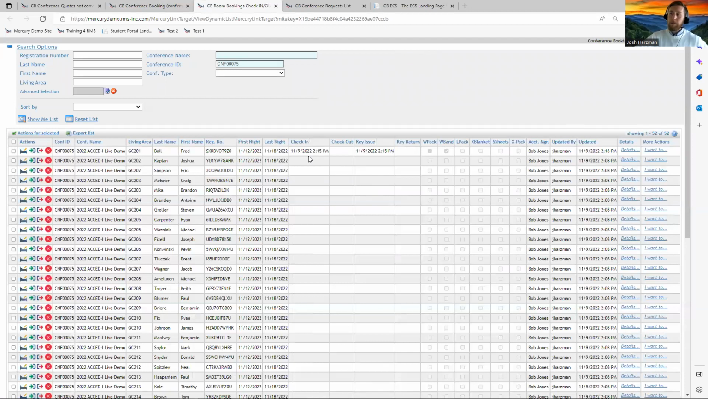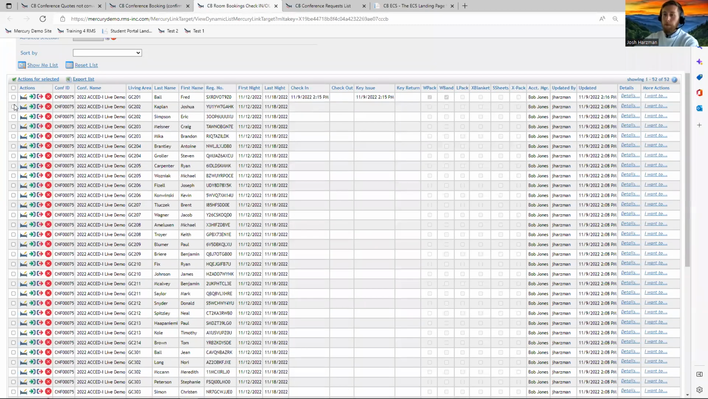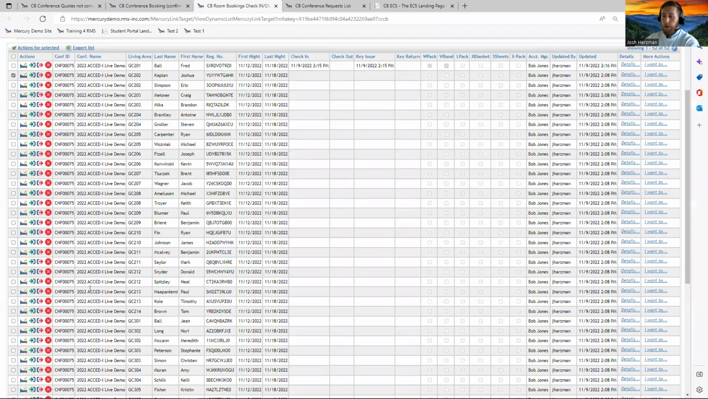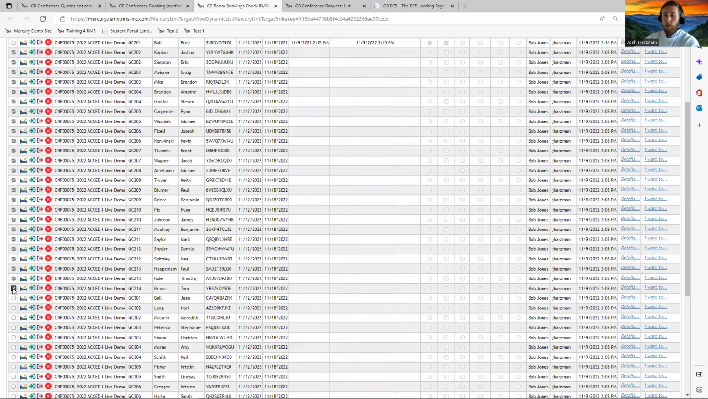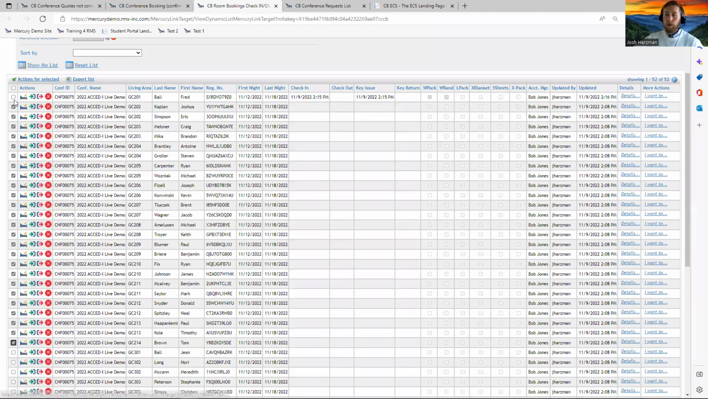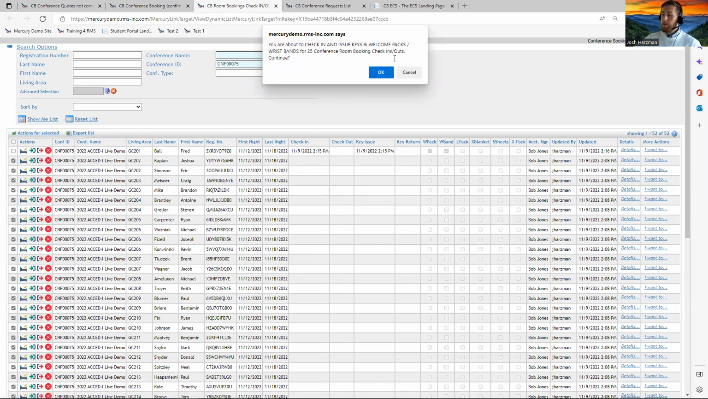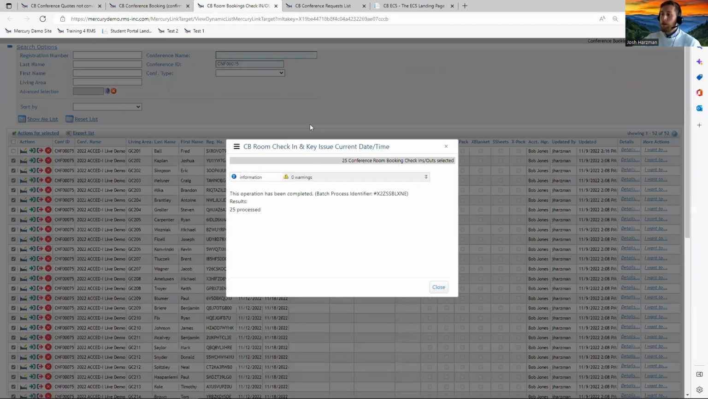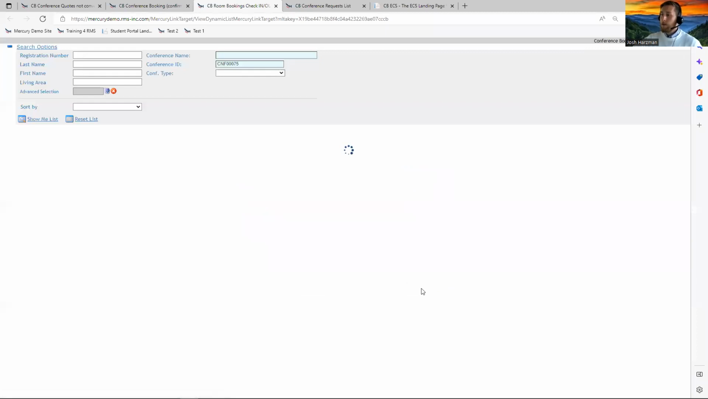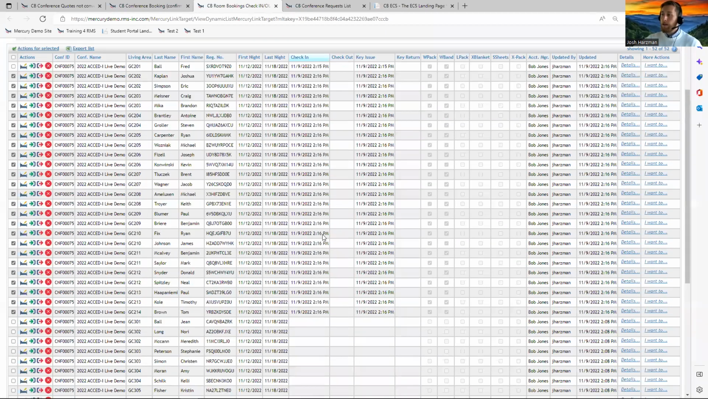And now that data has been updated in real time to indicate that he is checked in. If the rest of the boys arrive shortly after him, everyone that's on our second floor, we can also do check-ins in batch. So I've now selected everyone else that was on the second floor. And instead of on an individual level, I go to actions for selected. I can batch check in and key issue. And now all of this data gets filled in real time.